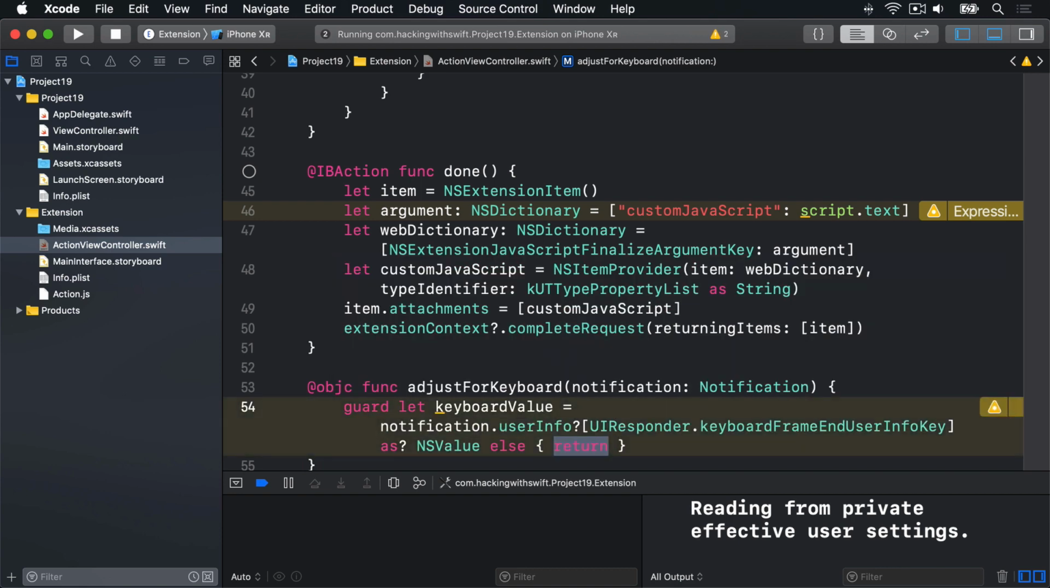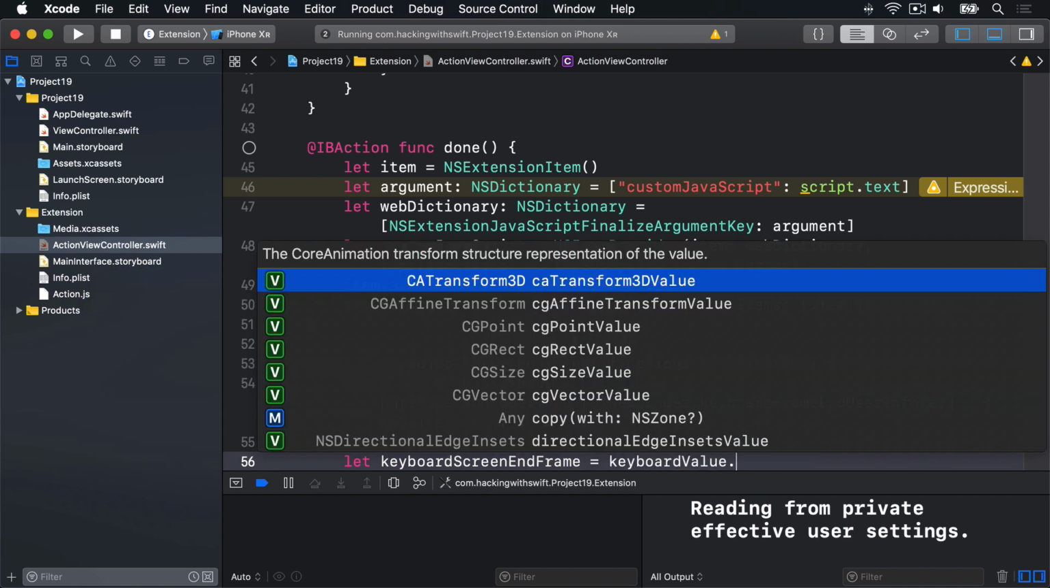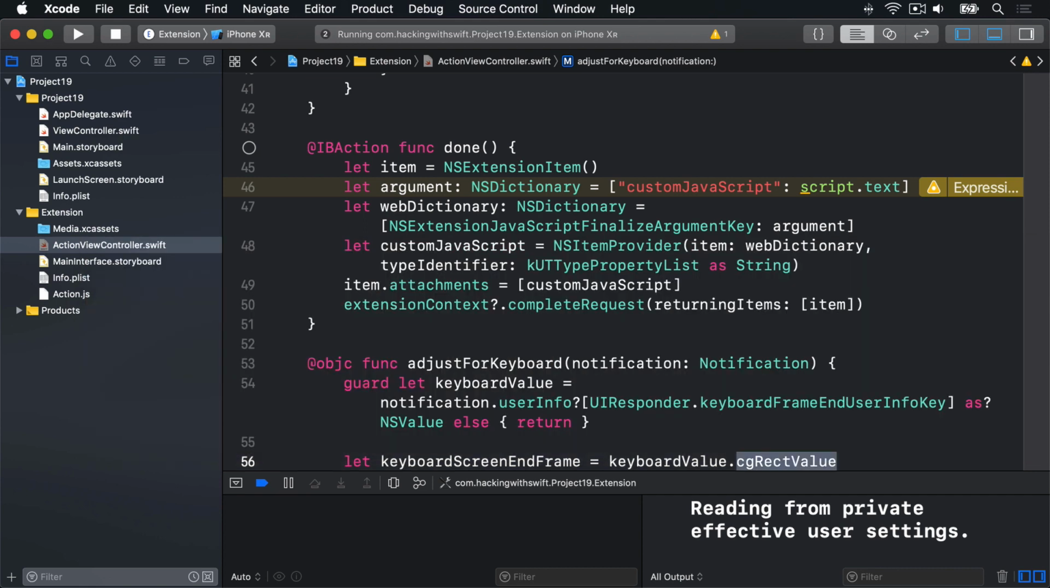So at this point, we have our NSValue, keyboardValue, which will tell us the size of the keyboard. We can now read its CGRect value by writing let keyboardScreenEndFrame equal to keyboardValue.cgRectValue, like that. Now this tells us the size of the keyboard. We need to convert that rectangle to our view's coordinates. This is because rotation isn't factored into the frame, so if the user's in landscape mode, we'll have the width and the height flipped. We can convert that using the view.convert method, passing in the frame we have and telling it what to convert from, which will be our view's window.